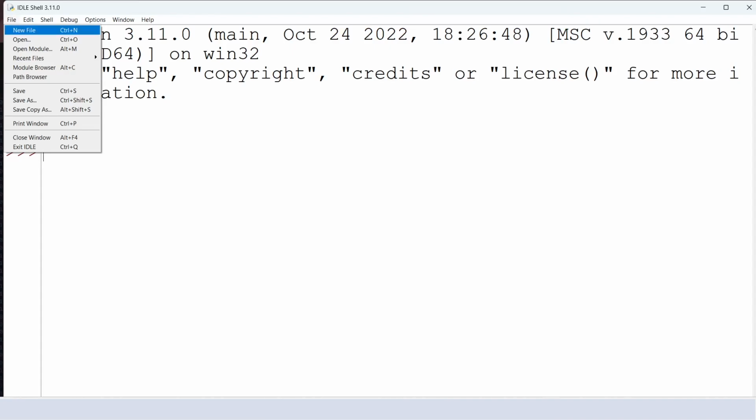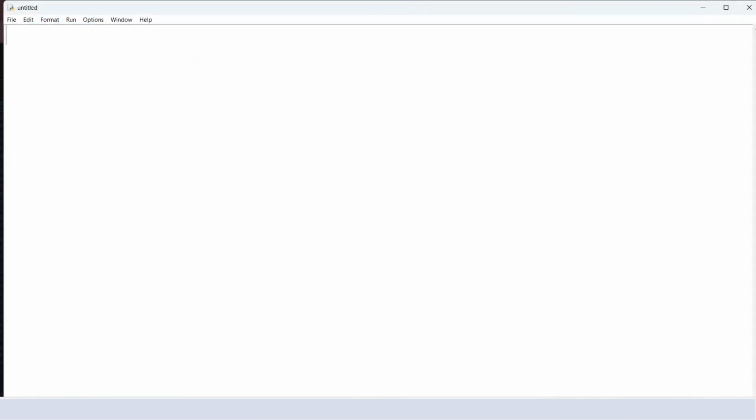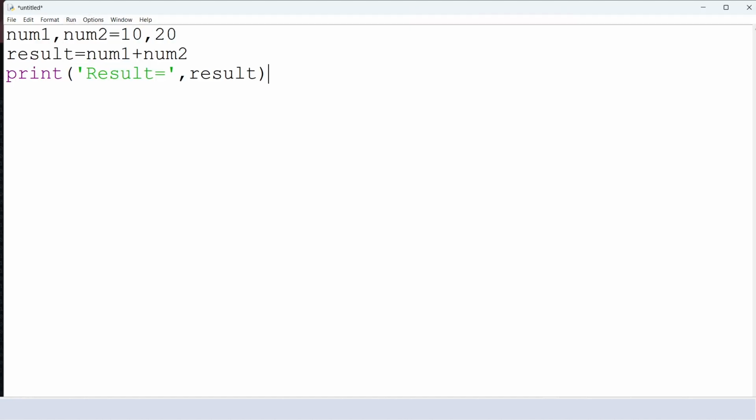For that you will go to File, then you will click on New File. This new window will get open. Now you can write a complete program here. Let's add two numbers and print it. After completing the program, we have to execute this program and check out the output. For that you will be going to this option Run. It is asking for saving the program.